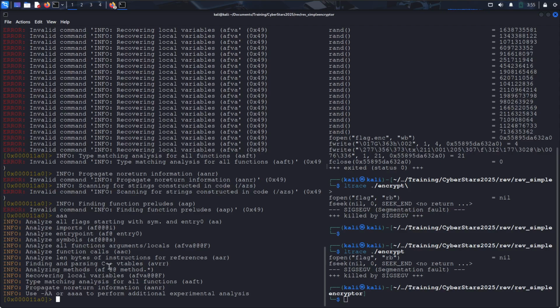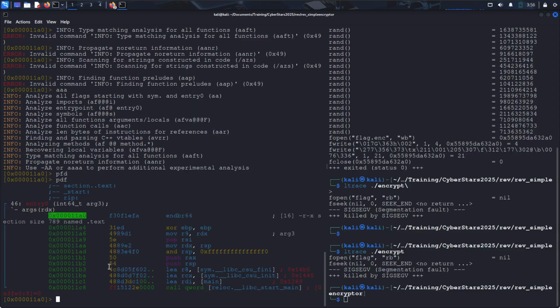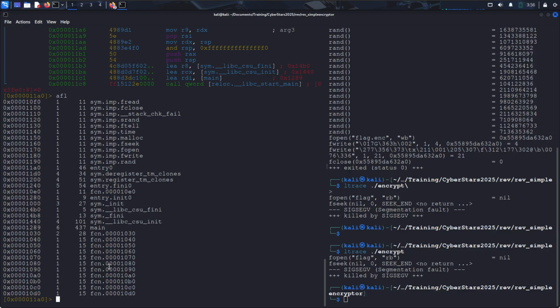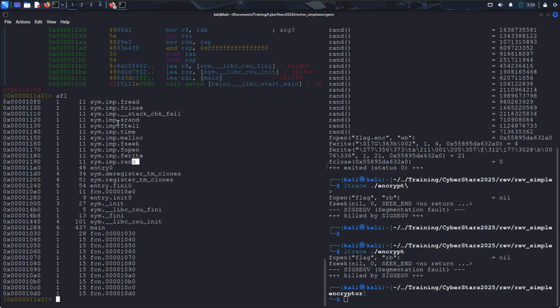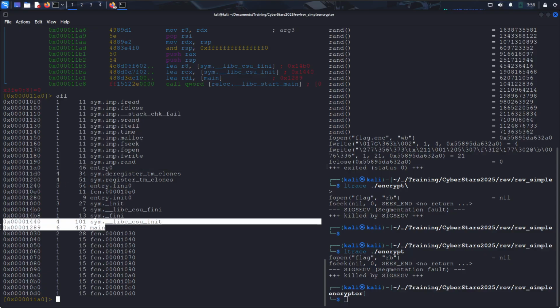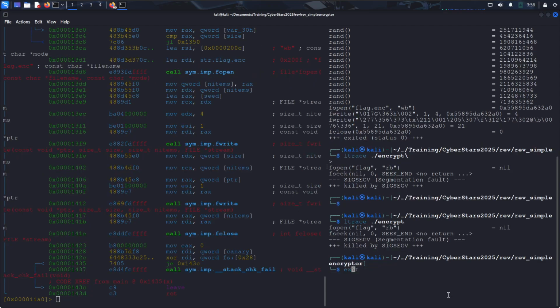So we have tools like afl, which gives us visibility. As you can see, we are able to see some of the functions being used: fopen, fwrite, srand. These are imported symbols. Then we have our entry point into the program execution, and then we have our main function. So of course we have to target main, because we want to understand and break it down.